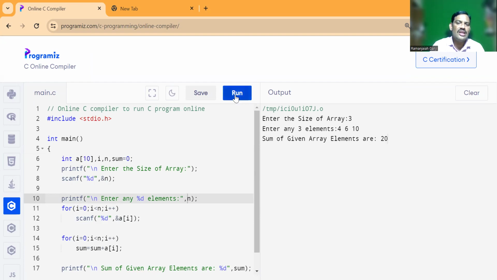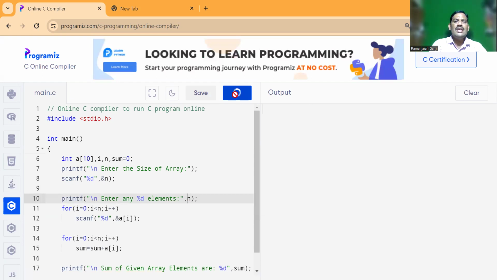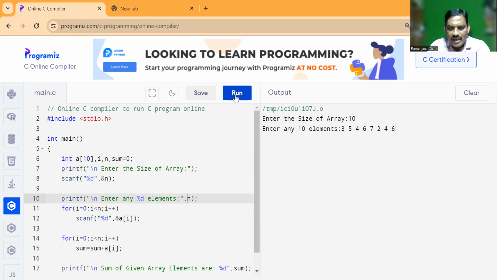Once again, I'm executing the program. Enter the size of the array, 6. Here I'm giving 2, 4, 6, 8, 9, and 10. Now the sum of given array elements are 39. If you take anything, enter the size of array 10, 3, 5, 4, 6, 2, 4, something. You may take anything. The sum of given array elements are 48.